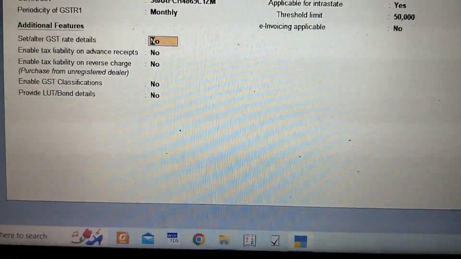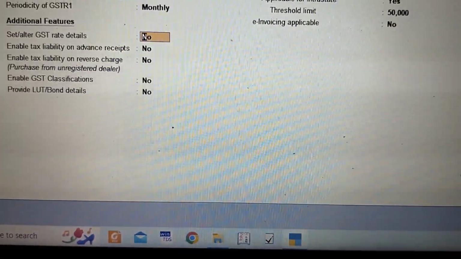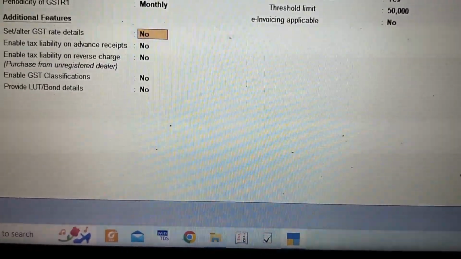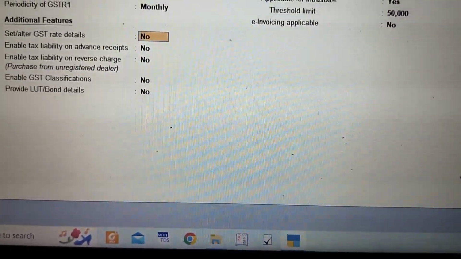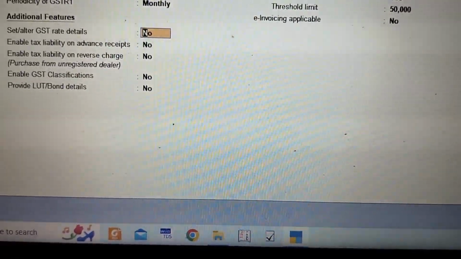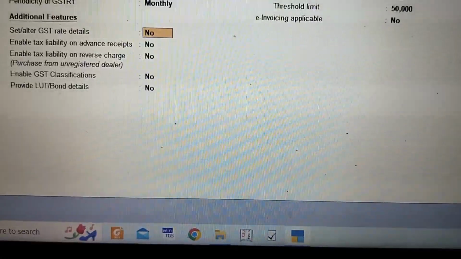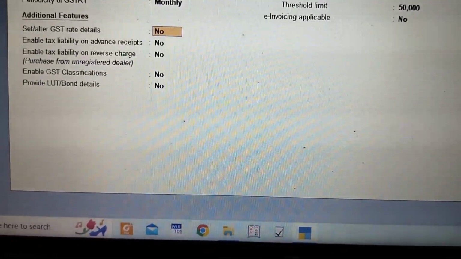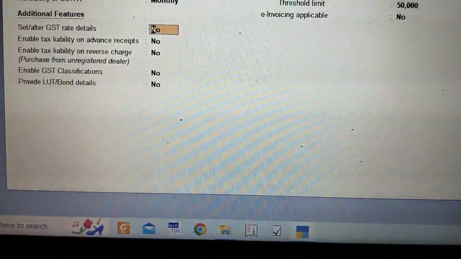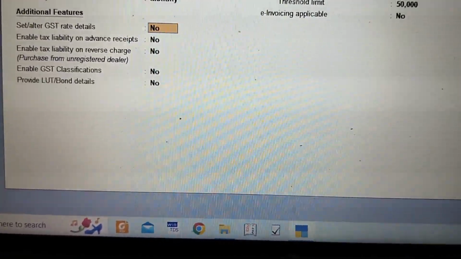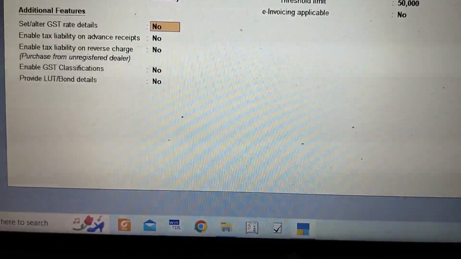Okay, now here you have to set or alter GST detail rates. So if you are a company dealing in only one kind of service, like in my previous company we were dealing only in services, then in that case you can select one rate, 18%. But if you are dealing in multiple products, goods, then leave this as it is.